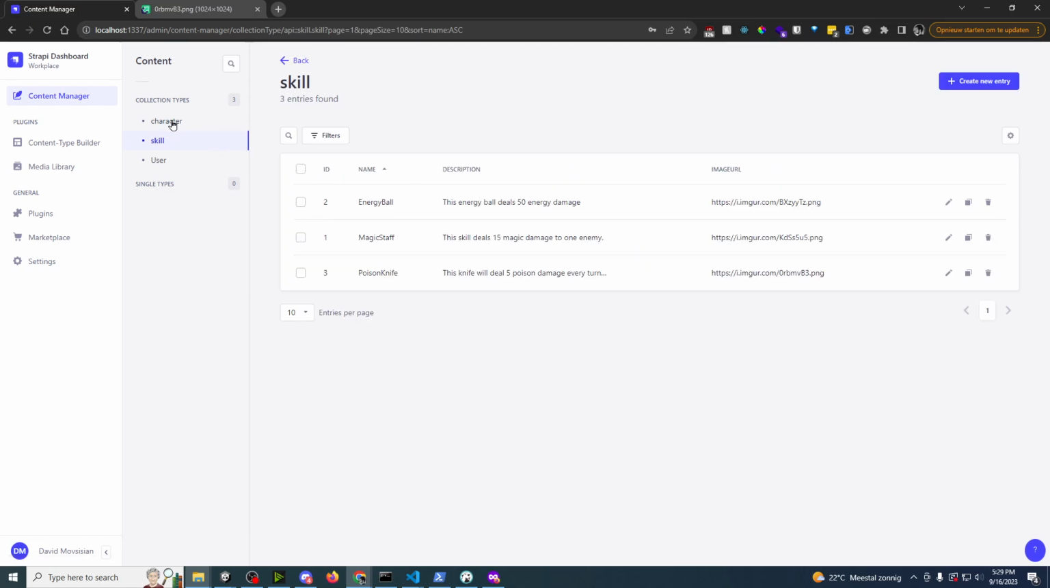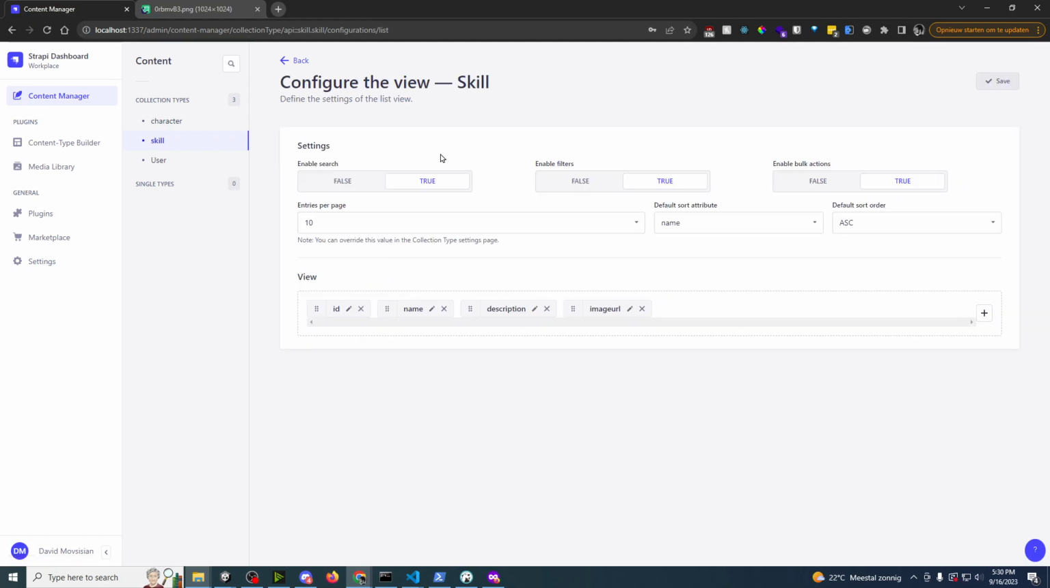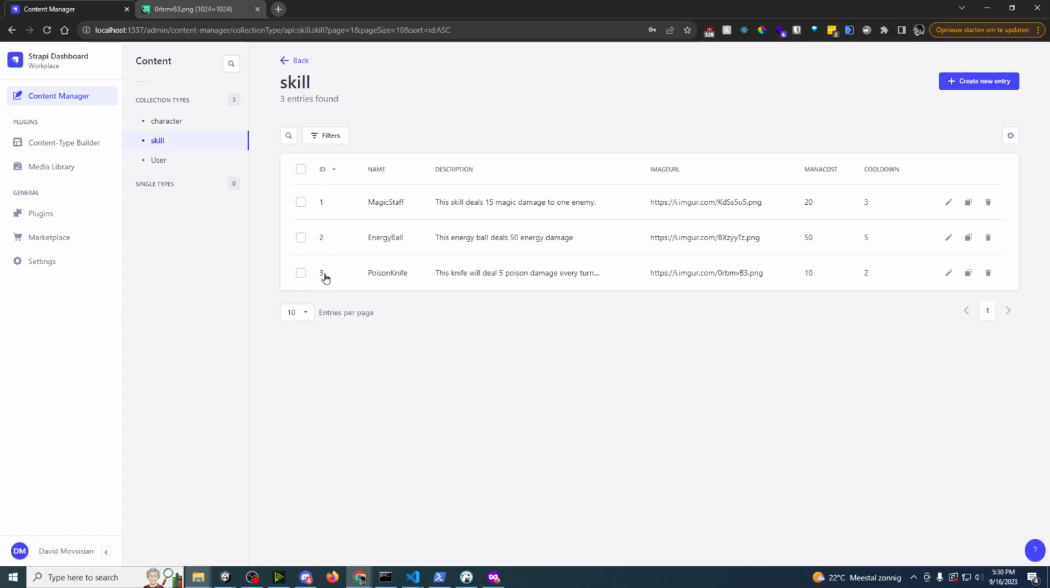By the way, it's not ordered by ID. It's ordered by name, but I want it ordered by ID. And if I remember correctly, you can go to configure view, default sort order, ascending, default sort attribute ID. I also want, let's see, created by, mana cost. I want cooldown, ascending, save, enable bulk actions. Oh, that's cool. Now it's sorted by ID.